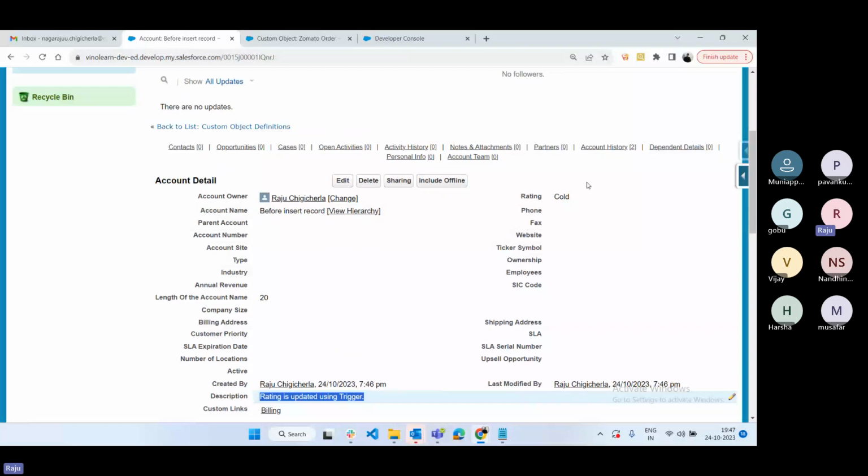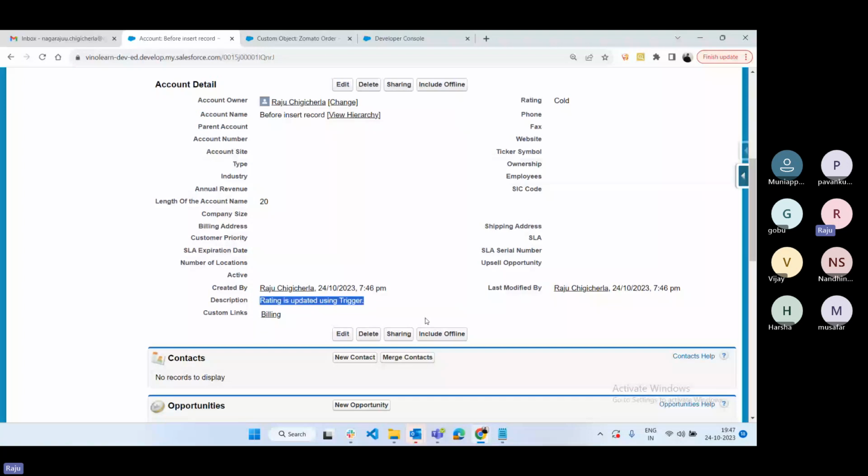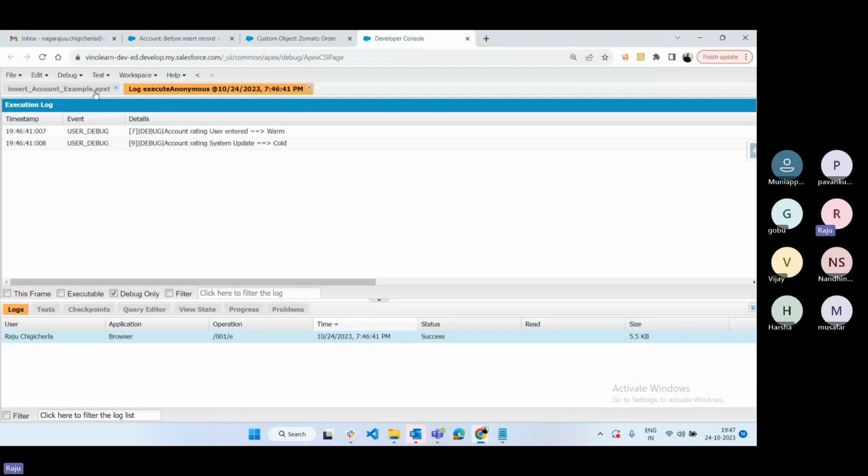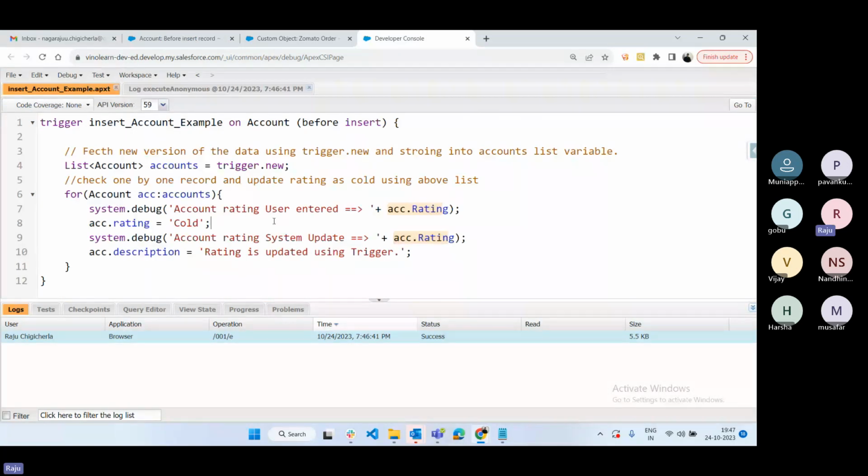This is something like an automated process. I'm not updating anything here. I'm not updating the description or the rating. I have simply created an account record using the name, the mandatory information, and clicked Save. Automatically, based on the trigger, whatever you require to update, you can update. So this is the trigger logic. This is how you have to write a trigger in Salesforce.